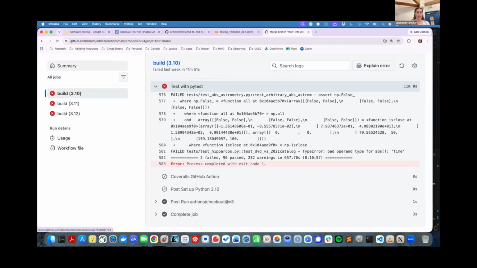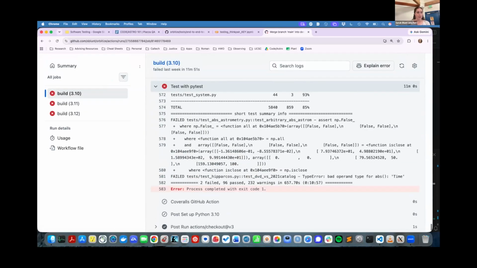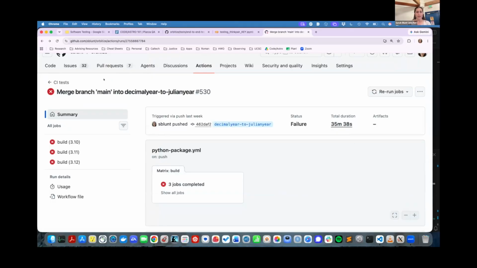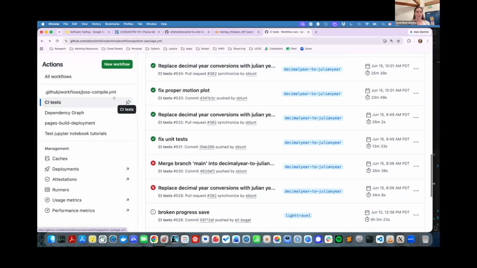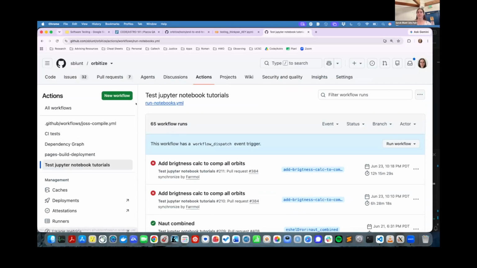I think that's all I wanted to show you here. We have other GitHub Actions set up to, for example, test the Jupyter Notebook tutorials. This is a little bit more computationally intensive, so I only run this when somebody is making a pull request to main, not anytime someone makes a commit to a different branch. We also have our docs automatically rebuild every time someone makes a change to main, so that's also here.